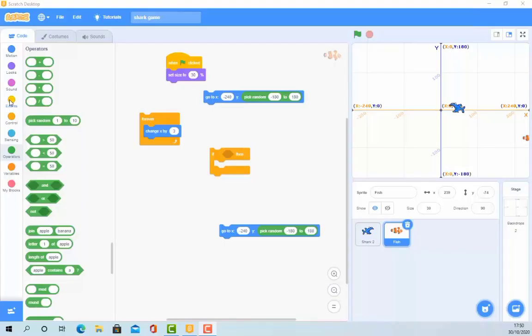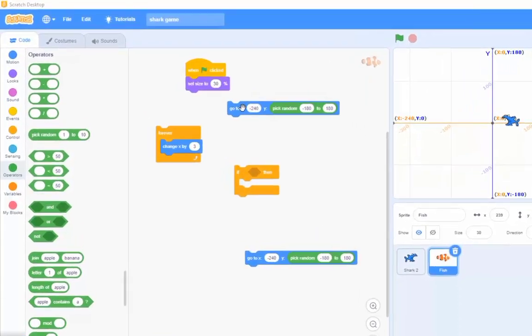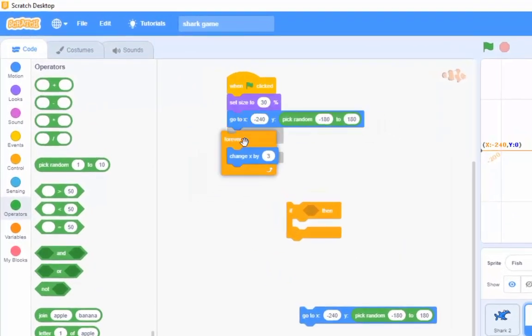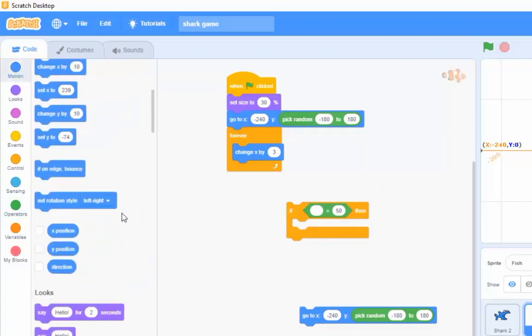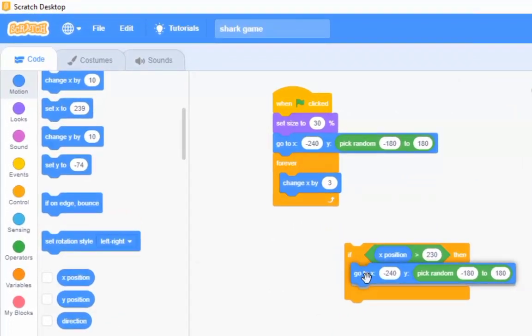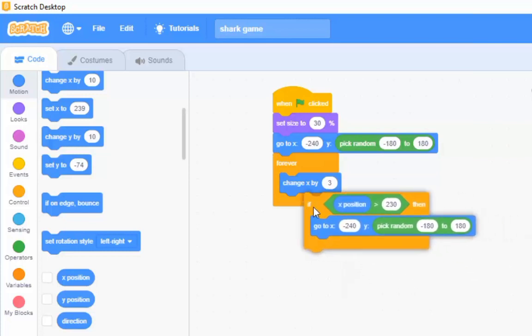Okay then, one solution. So here we go. Glue that back, glue that back. In here, I want the greater than operator. I'm going to pop that in there. I'm going to go to motion, and I'm going to grab, if I scroll up a bit, the X position. I'm going to put that in there. We said if it was greater than 230, if that is true, then go to there. Now that if block needs to be glued inside here.